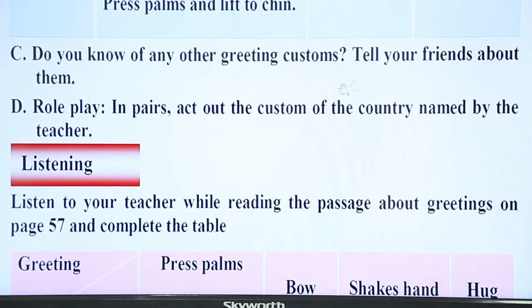دیگر رسم و رواج شما یاد دارین؟ Tell your friends about them. درباره از رسم و رواج ها با هم میتونین به دوستان بگوین.